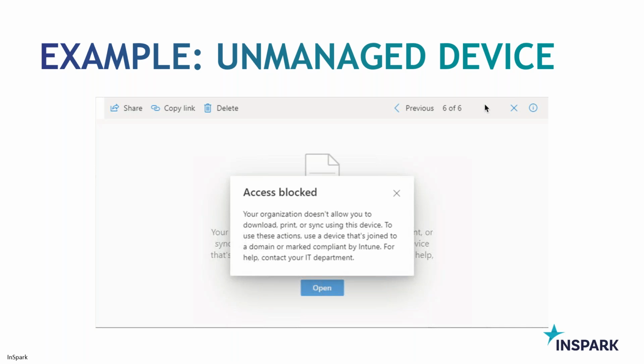And this is just an example of what it would look like if you have an unmanaged device and you said, okay, you're not allowed to access the data.